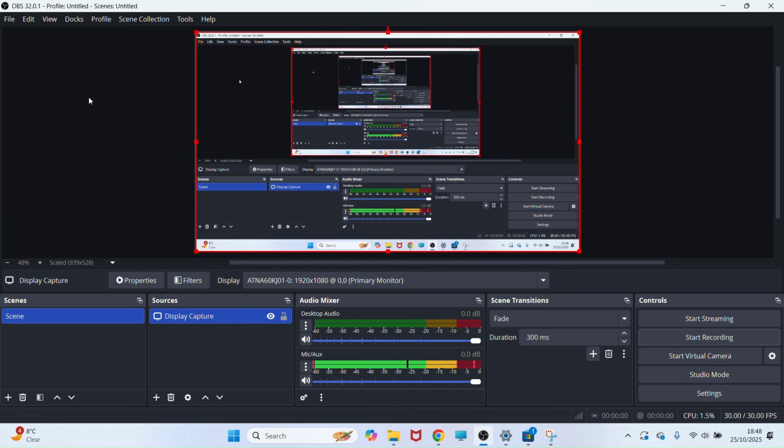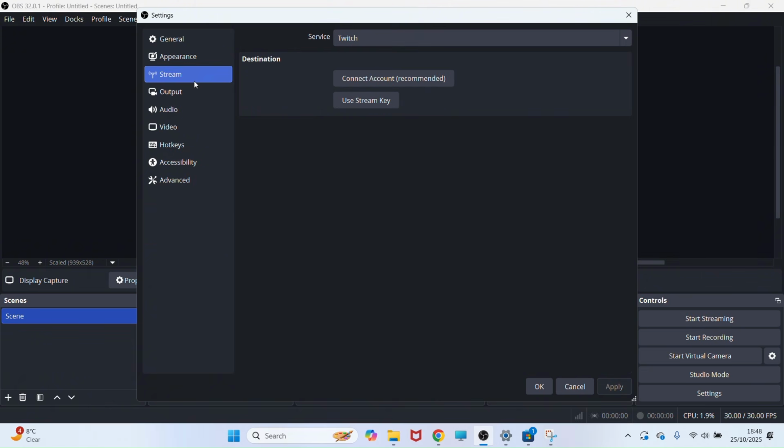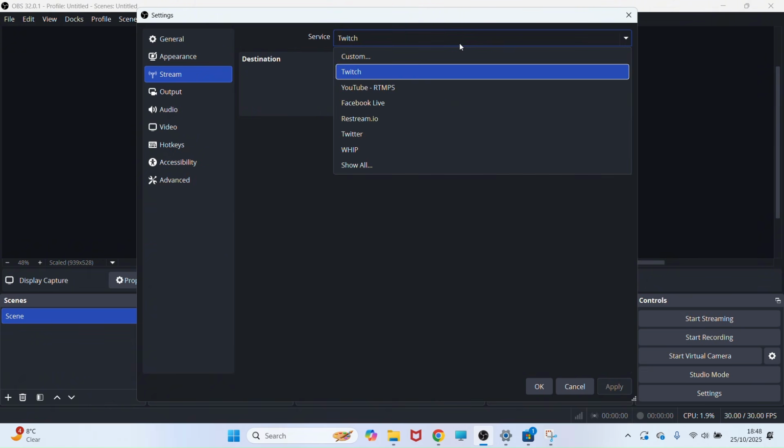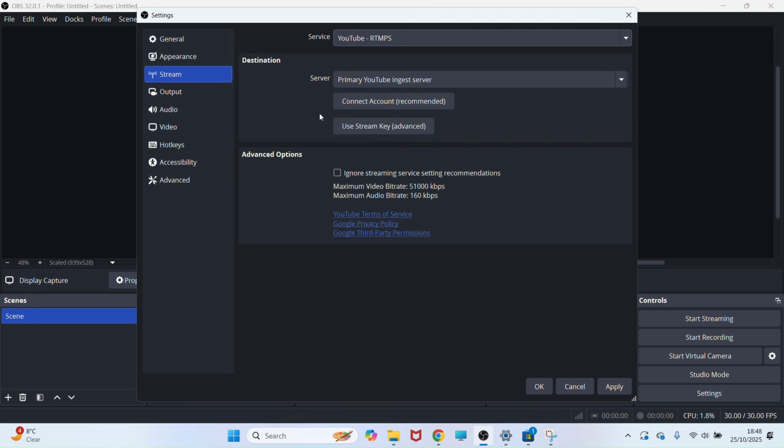Now once you've opened up the app, the first thing you need to do is click on File in the top left hand side and click on Settings. You then need to click on Stream from the left navigation, click on the drop down next to Service and select YouTube. Now you can either just connect your YouTube account by clicking this button here, or we can go and use a stream key. So this is what we're going to click on.